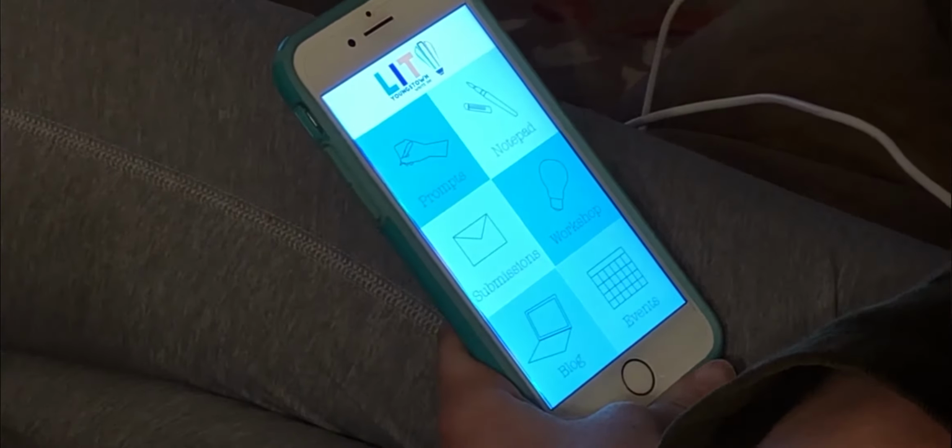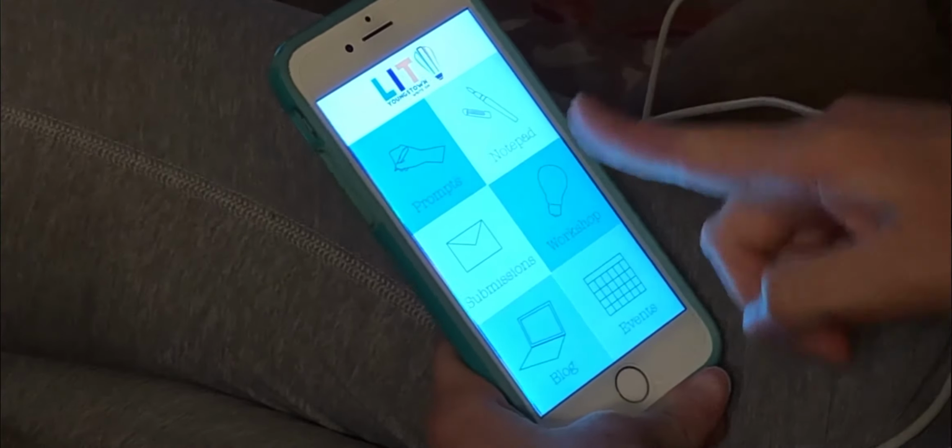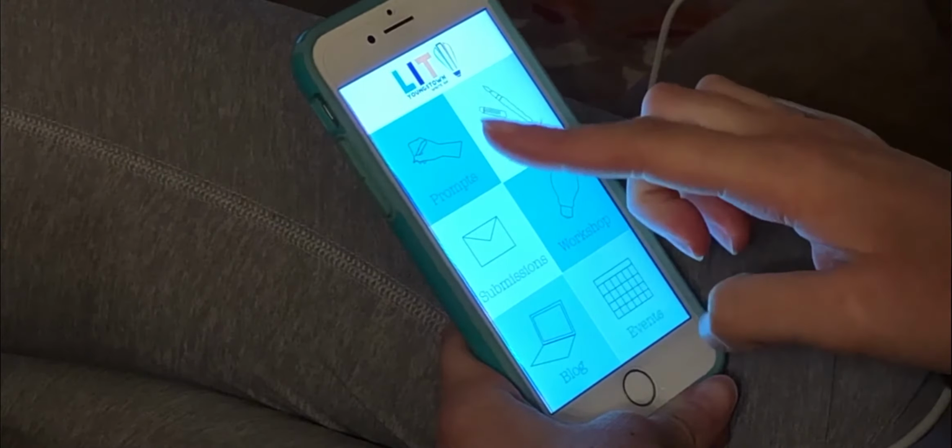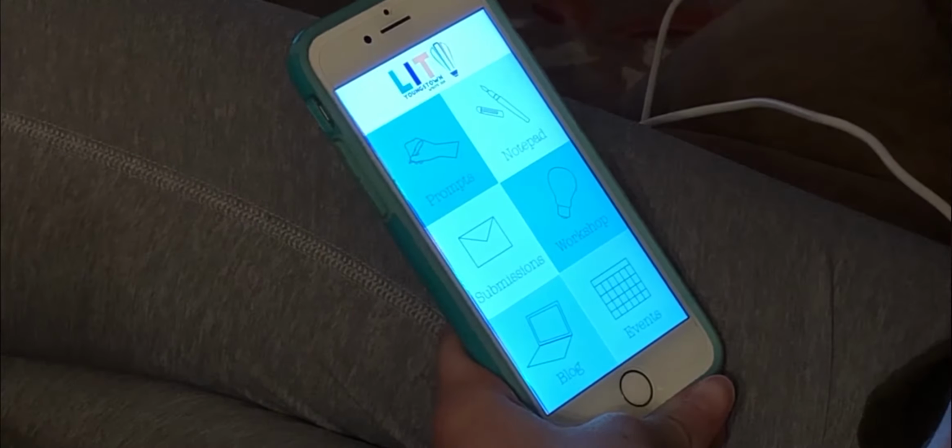It's very easy to use, very easy to figure out. I really like the colors. There are a lot of calming colors. I like the appealing design. And does it match the logo?